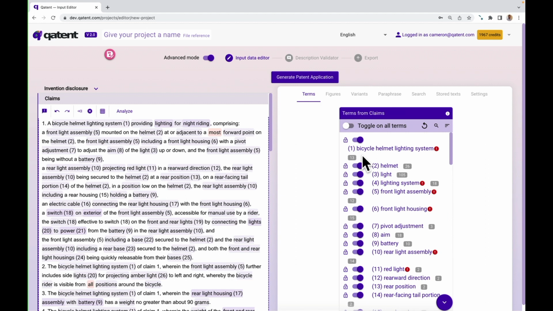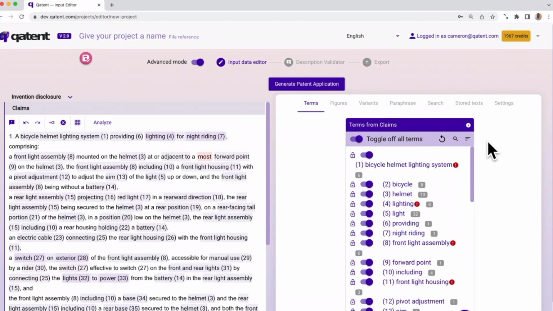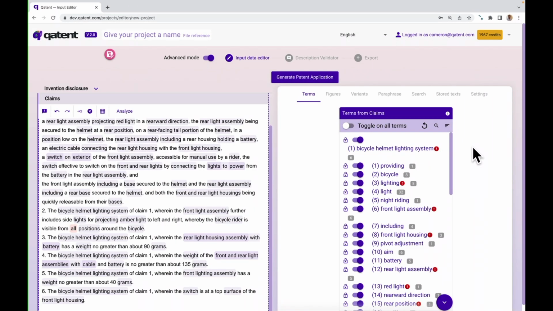The gray box with a number icon located next to each term shows the number of times a term appears in the claims. You can also look at your list of terms in three different visual configurations. For example, order your terms alphabetically or by frequency. While Qatent has automatically assigned a unique reference numeral to each term in your claims, these automatic term-to-reference numeral pairings are not set in stone.